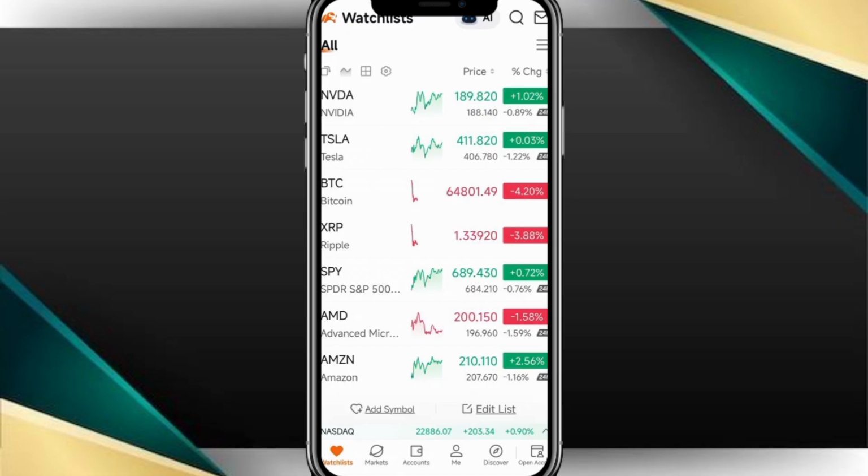First things first, you'll need to open the Moomoo app on your device. Make sure you're connected to the internet and have the latest version of the app installed for the best experience.